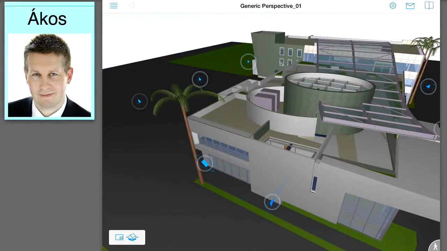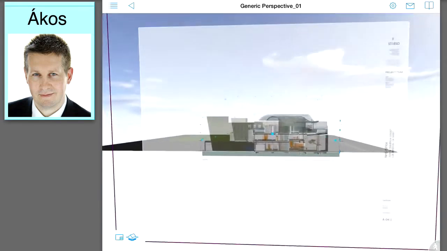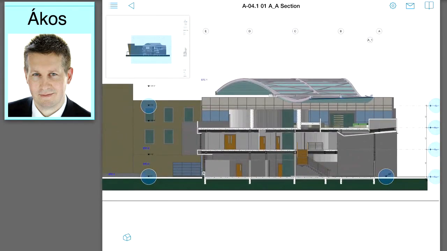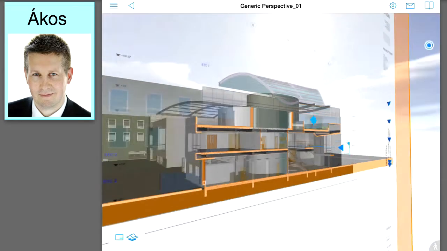Understanding 2D plans and 3D models can be difficult for a lot of people. BIMX Docs makes it possible to display 2D drawings in the context of the 3D model in an interactive way. Here you can see a section layout. This section view can also be displayed in the context of the 3D model.